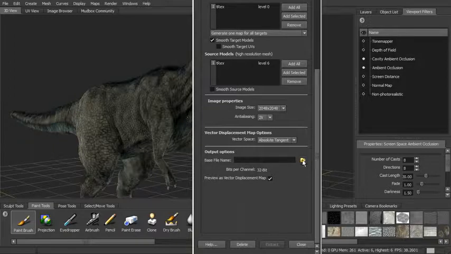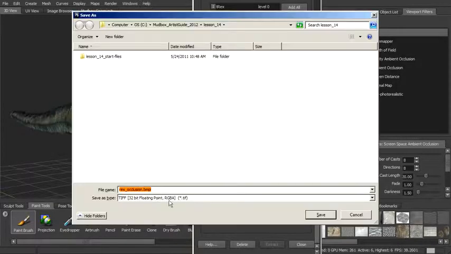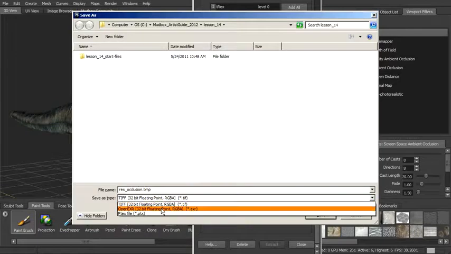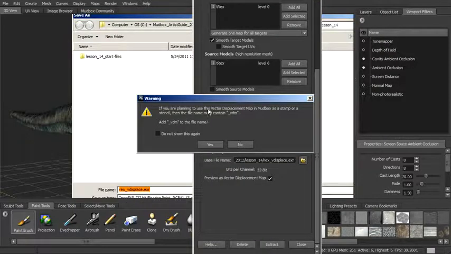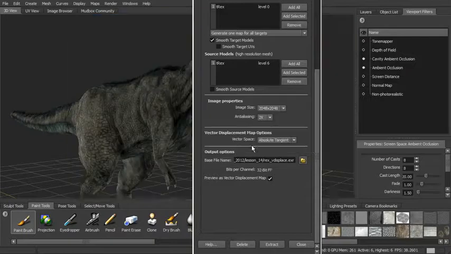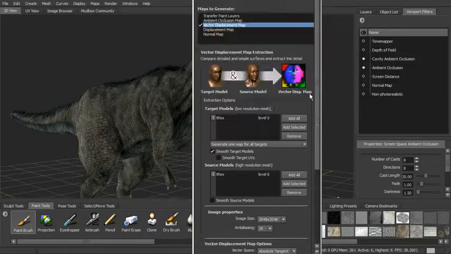So let's go ahead and choose a file name for this. I'm going to make this an OpenEXR, and we can call this Rex vector displace, and go ahead and save that. We're not going to be using it as a stamp, so we don't need to add that. Now we've got that set up.